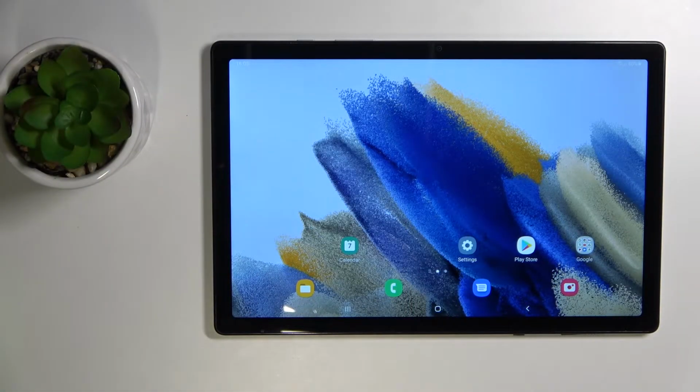Hi everyone, today in front of me I have this Samsung Galaxy Tab A8 2021, and in this video I would like to show how you can first of all add some widgets to your home screen, and also I'll show the best 3 widgets that you definitely don't want to miss out. So let's go ahead and start.